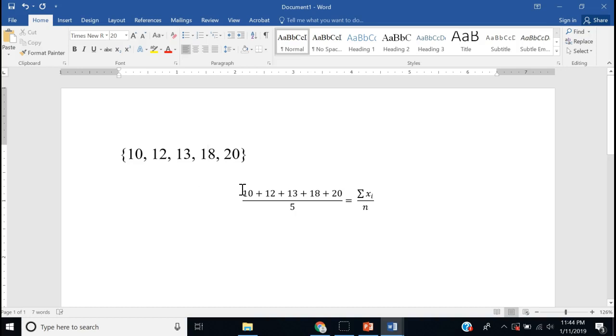So 10 plus 12 plus 13 plus 18 plus 20. That's really what we're talking about by the sum of this x sub i. And then when we're dividing by 5, 5 is our n. By the way, let me type that into my calculator really quick and see what happens. In that case, our average is 14.6.